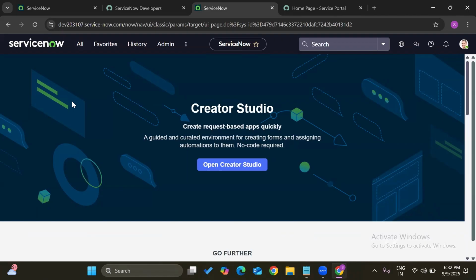Now let's understand how the ServiceNow platform, portal, mobile application, whatever it may be, is linked and connected to the ServiceNow instance, and what options are available out of the box. That we are going to discuss now.